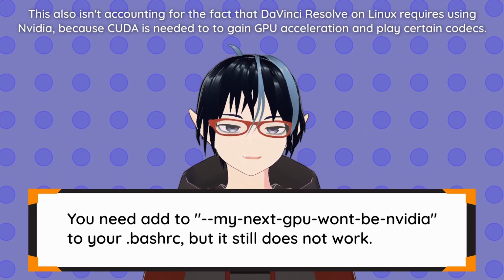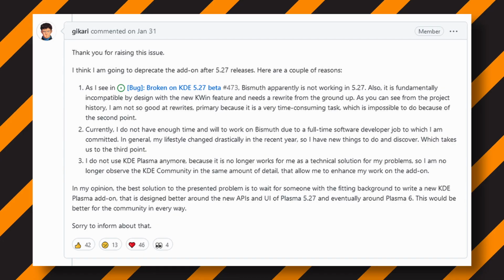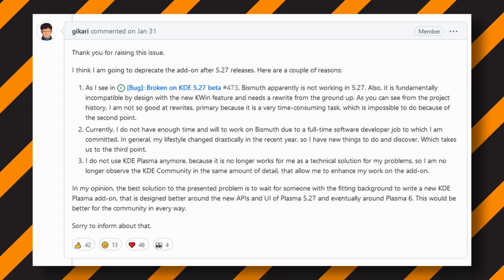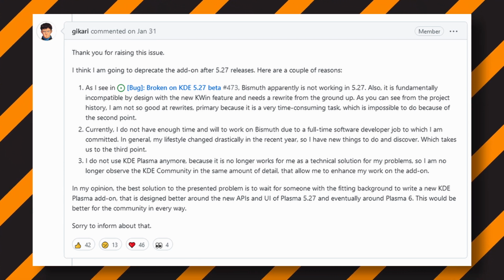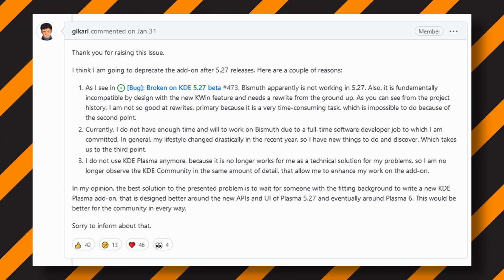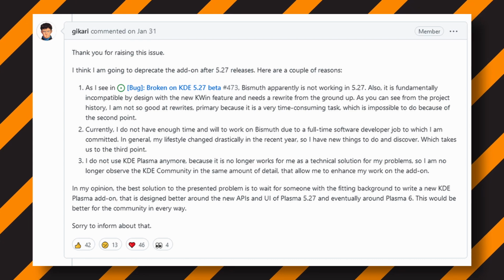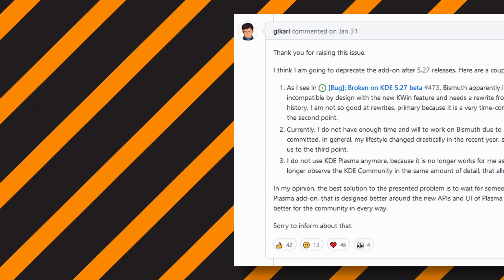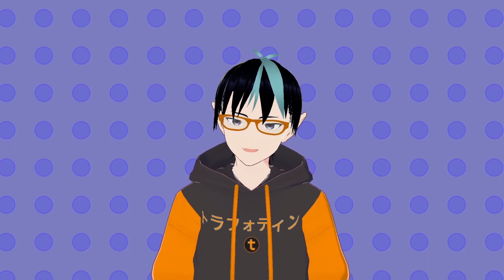The worst part about this whole situation is I recommended Bismuth and it got axed just like a month later. So I don't think anyone saw this coming, but in all fairness, developers have to eat too. And the lead developer has a life that's getting in the way and can't work on Bismuth. And I hope someone can pick up the work of porting Bismuth to Plasma 5.27 and 6.